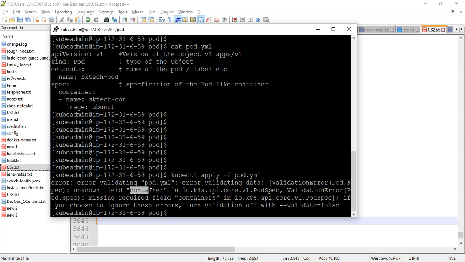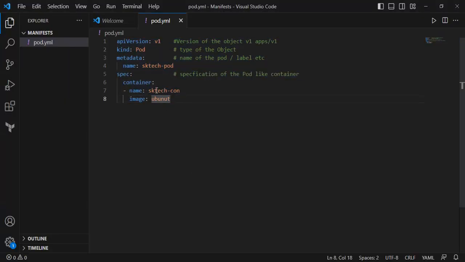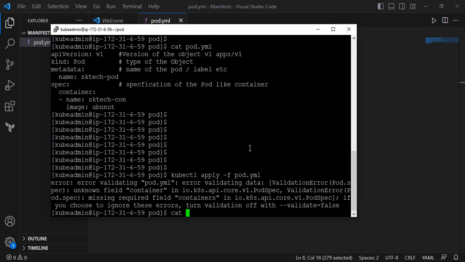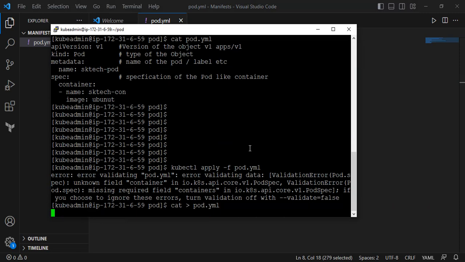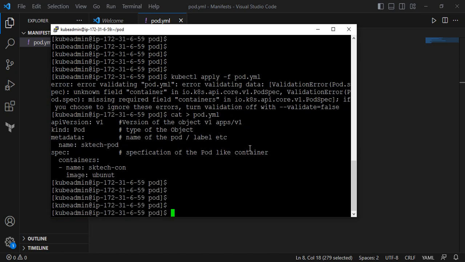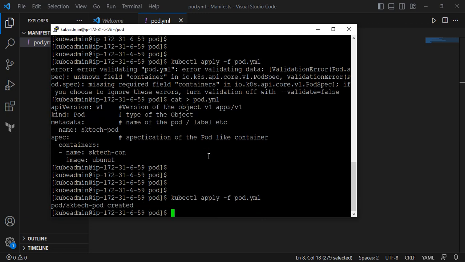Okay, unknown field container, or maybe containers. Let me edit that, containers. Okay, save this. Let me overwrite. You can go with the cat command. Why I'm using the cat command, later you will come to know. You just go and try with vi, then let me know how you are facing the issue. That's the reason I'm using this cat command to create the file. Fine. Now let me execute the same command kubectl apply. Yes, done. Pod has been created.